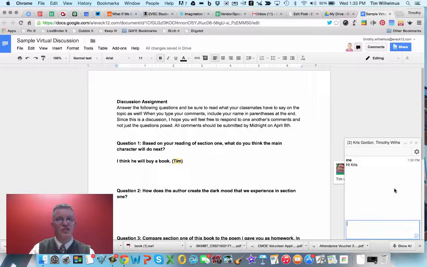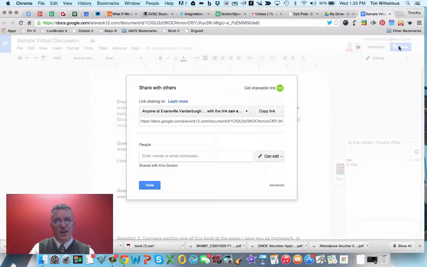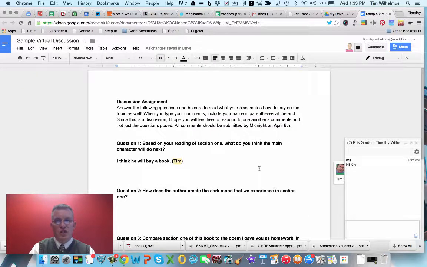The trick is just to create the doc and then to share the doc up here with anyone at the EVSC, and then make sure that you mark that they can edit, and then share that link out with your students, and then they can come in and respond in either of these ways.